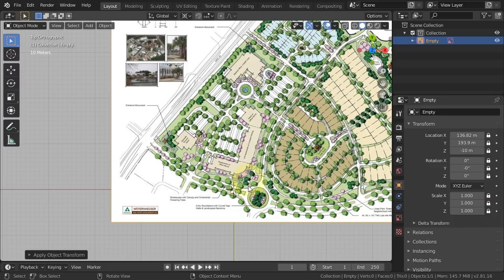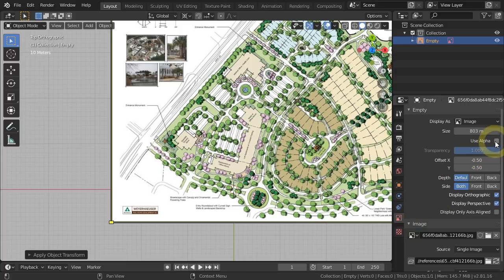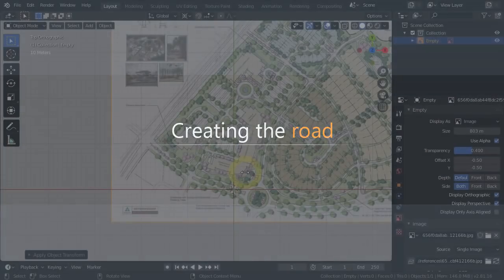Finally, to make the image less obvious, we can open the Image Properties panel, turn on Use Alpha, and then change the transparency value to 0.4. After we have the reference set up correctly, we can now move on to creating the road for our project.